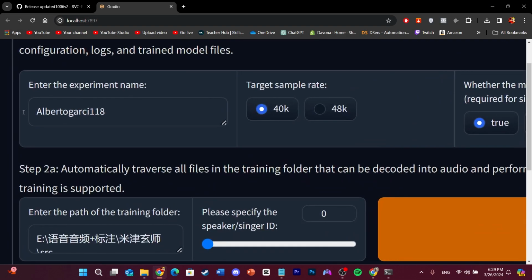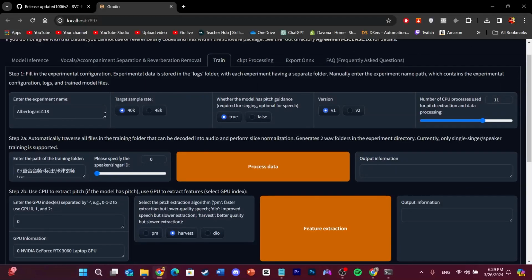So I named it, so now I'm going to train the voice. I called it Alberto Garcia 118, and then I set the target sample rate to 48K, and also the RVC version to V2. And then here you should select true for pitch guidance, so the model can sing and have emotions.